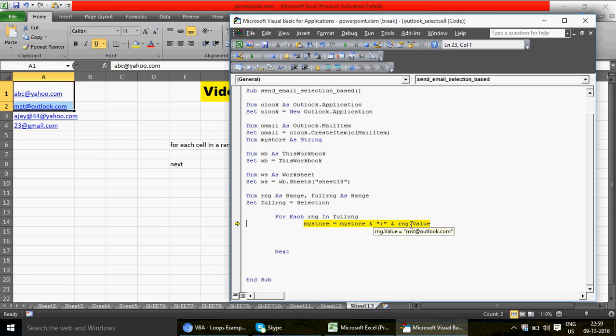So basically what we are doing while running the code, we are also making sure that the previous value is saved, so that we have all the email IDs in one line. Now look at this. When you run this, you see abc@yahoo.com colon mst@outlook.com. So when you press F8, we have just selected two items, so we got only two email items.